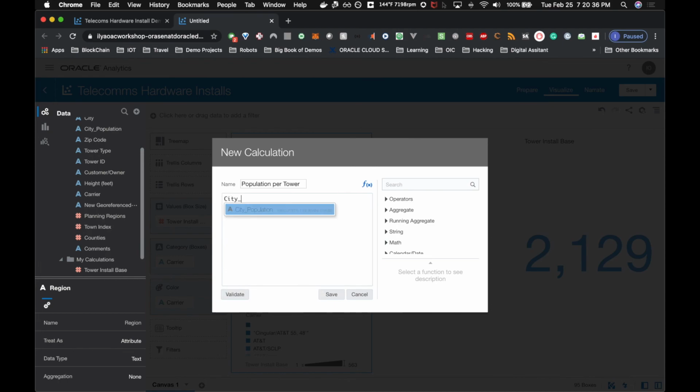City population divided by distinct, I can never spell that right. Distinct tower.